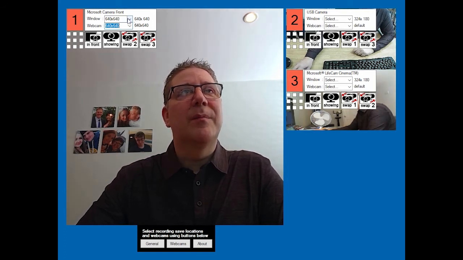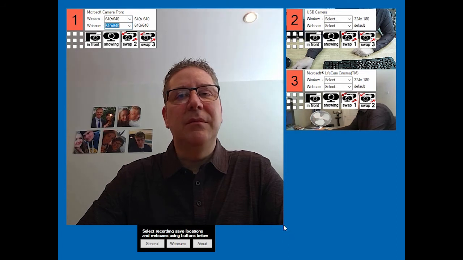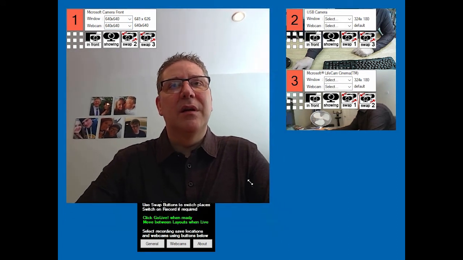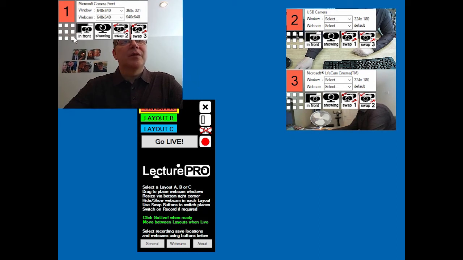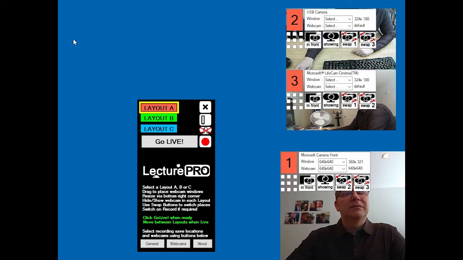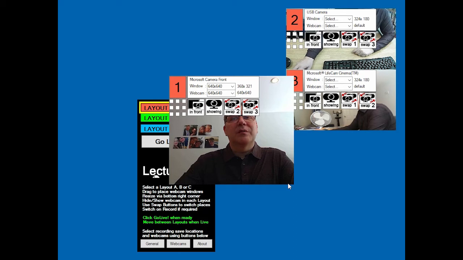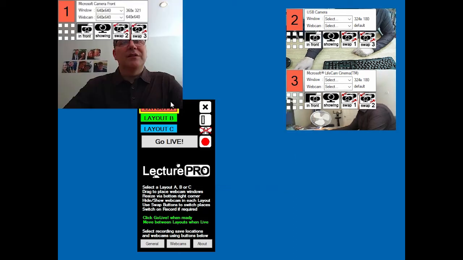Now if 640 by 640 is too big, you can click in the corner of the window and drag it to another size that suits you. You can also move this around the screen using these 9 dots. So the top left one pushes me up top, the bottom right one, as you'd expect, down the bottom, and you can put yourself into the middle as well if you want. So you can move them around however you see fit.